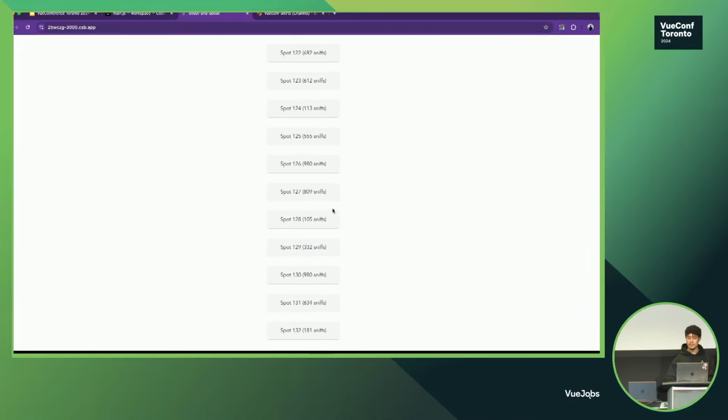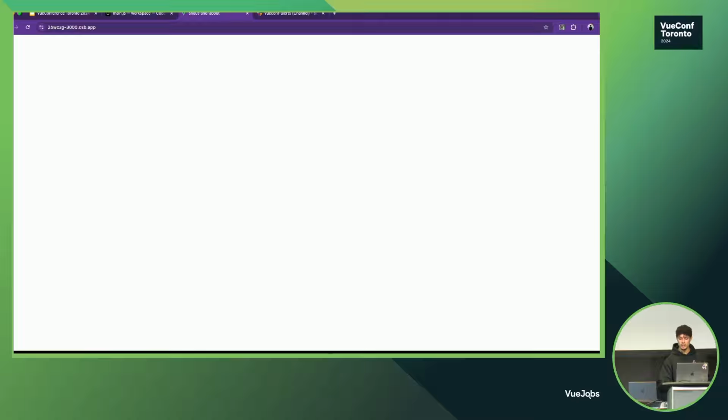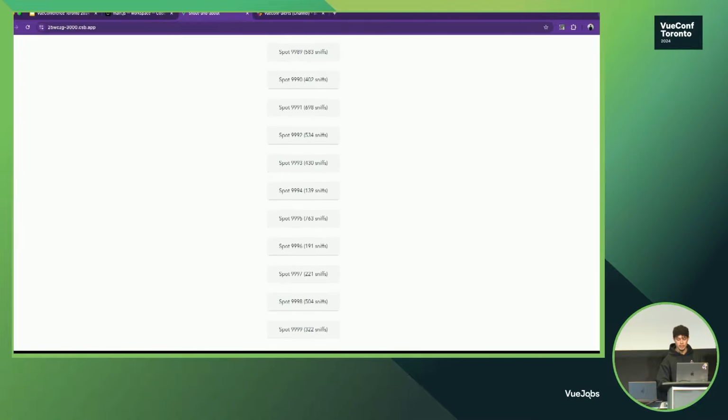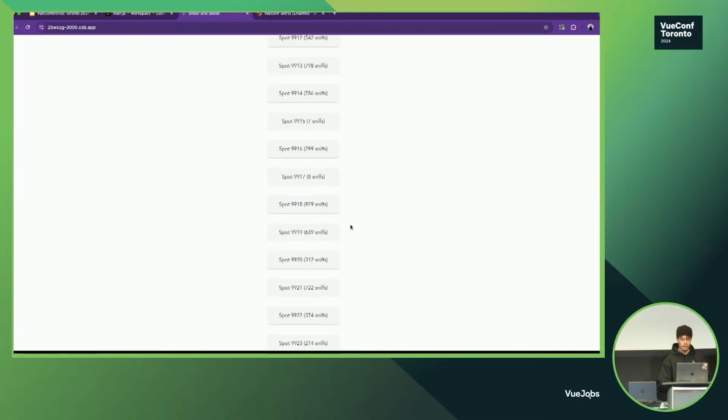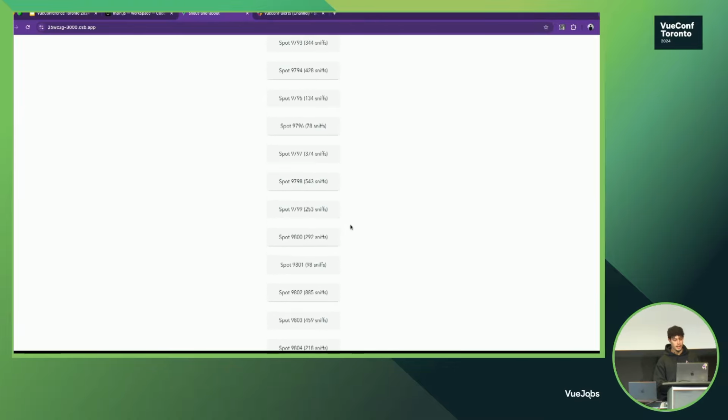So definitely not optimized. I could probably just scroll down all the way to the bottom, and we can see we have about 10,000 different spots, right? So this is not great.